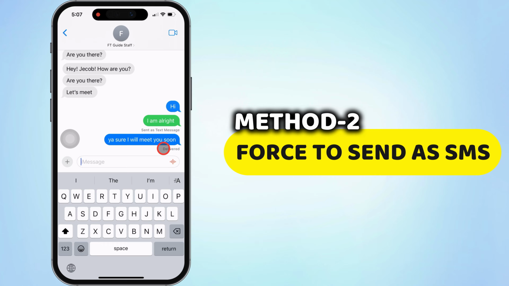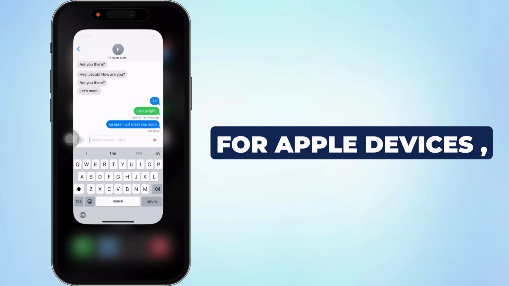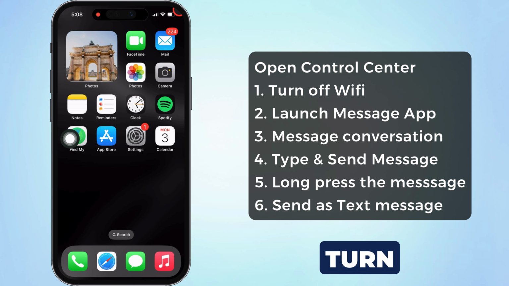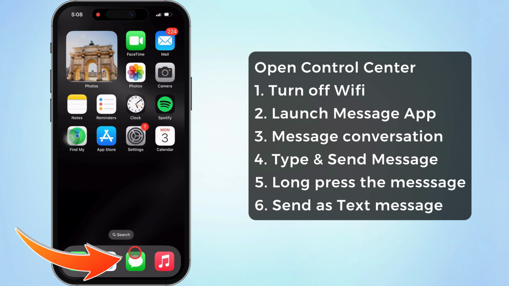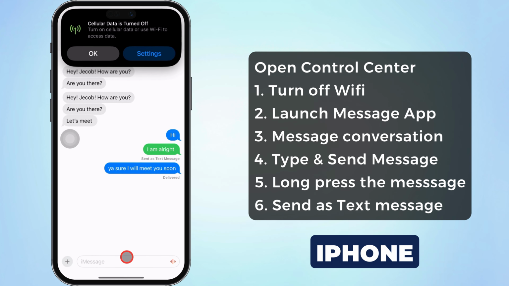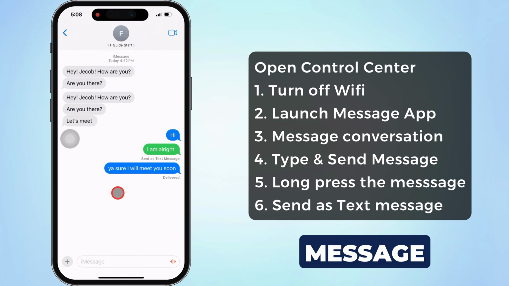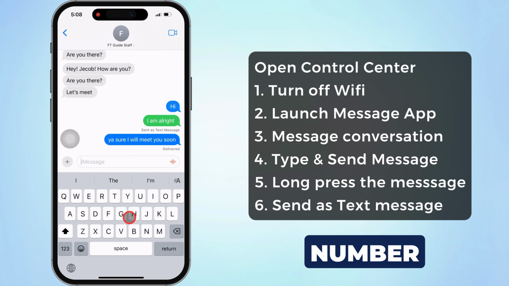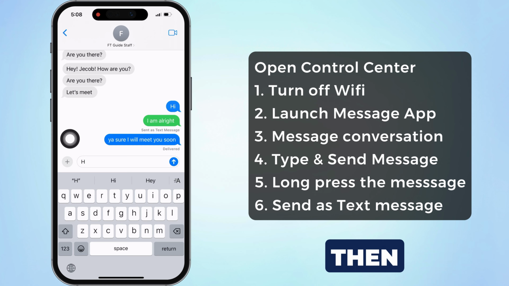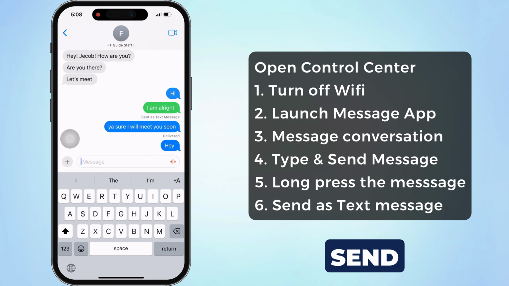Method 2. Force to send as SMS. For Apple devices, we need to turn off the Wi-Fi network. Then, launch the Messages app on your iPhone. Open the message conversation. The number should be available in your contact list or be a non-Apple device. Then, type a message and send it.